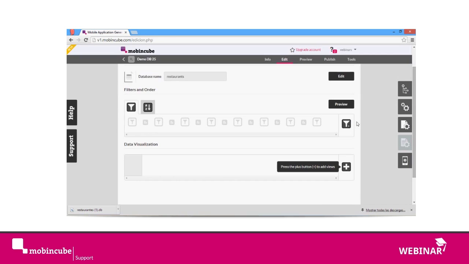Okay, so why do we have filters? Because the thing is that you can have a big database for your app, but then you want to have different screens in your app and only show a subset of records in each different screen, sorry. Okay, so for example, imagine that you have a database with like 10,000 restaurants, but you want to have a screen in your app that only shows, for example, Italian restaurants. Okay, so you can add a filter in this screen and pick only Italian restaurants.